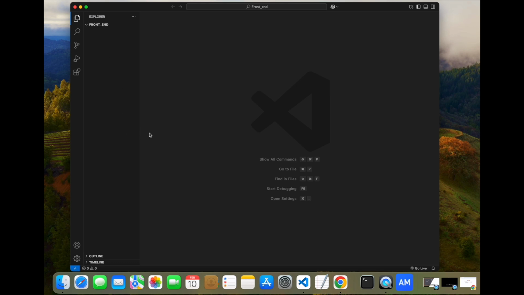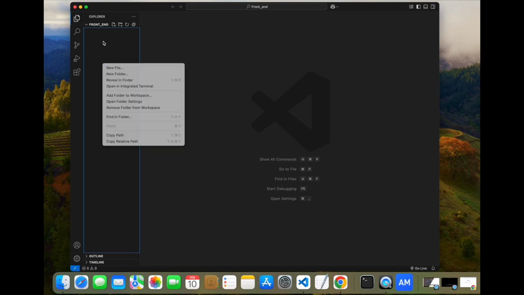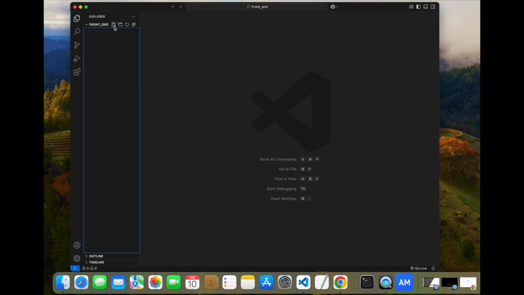And inside that folder, I'm going to create a file. Again, there are several ways to do it. I can right click and click new file, that's one way, or I can just click on this new file icon. It doesn't matter, just whichever way you like. So I'm going to right click and click new file.